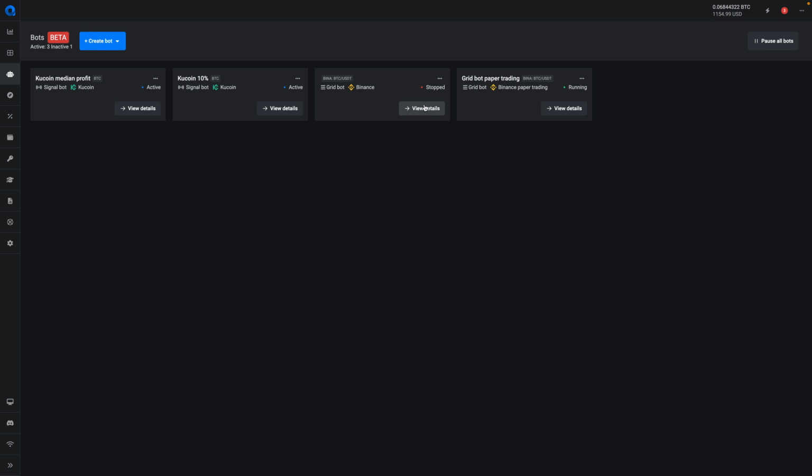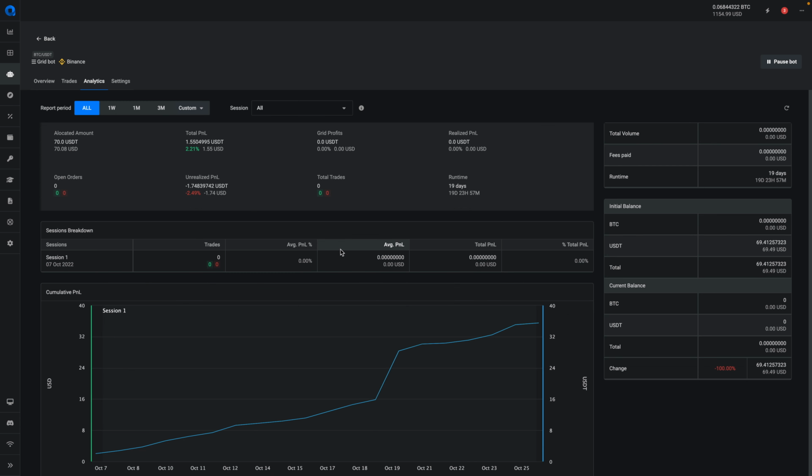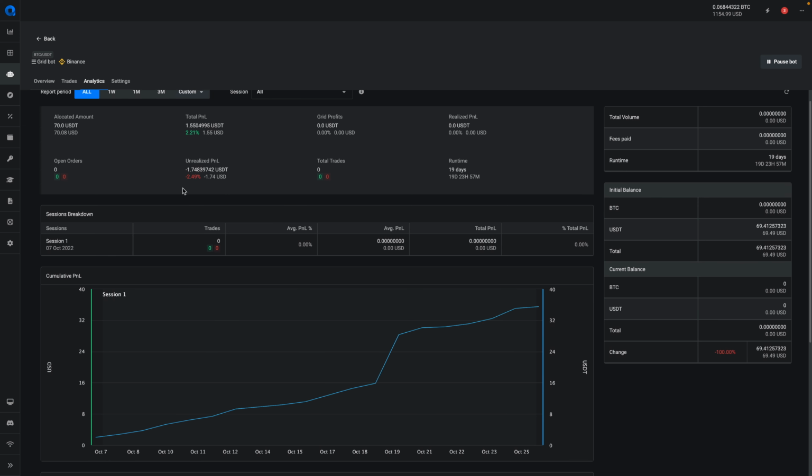So if we go back and we pick a grid bot that has been running in the past, you can see here that the allocated amount was $70, our total profit was $1.5, and there's still a little bit of unrealized profit. You can see the run time that it was 19 days.